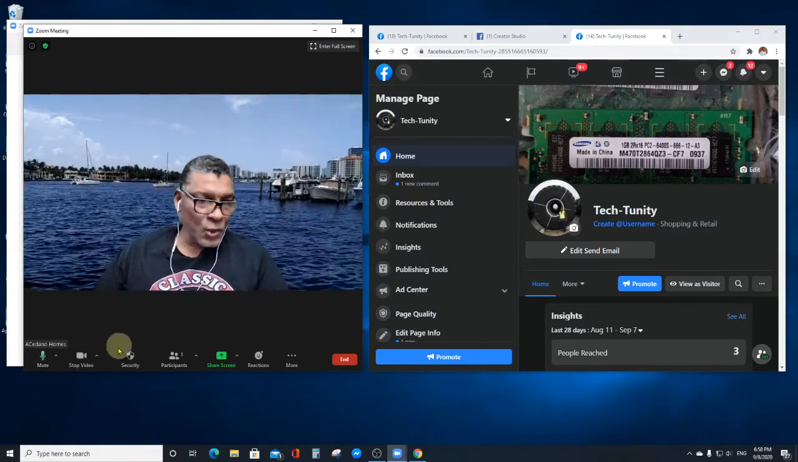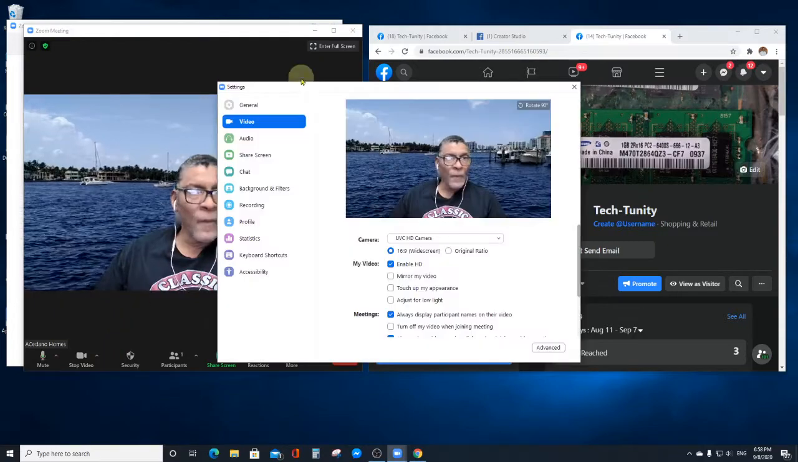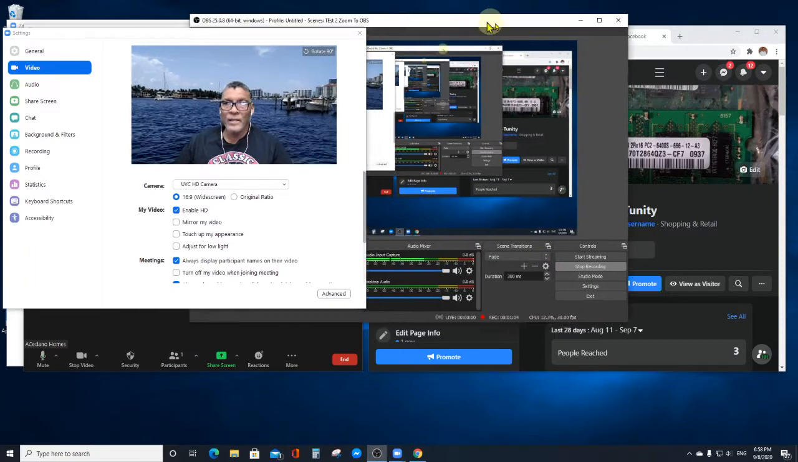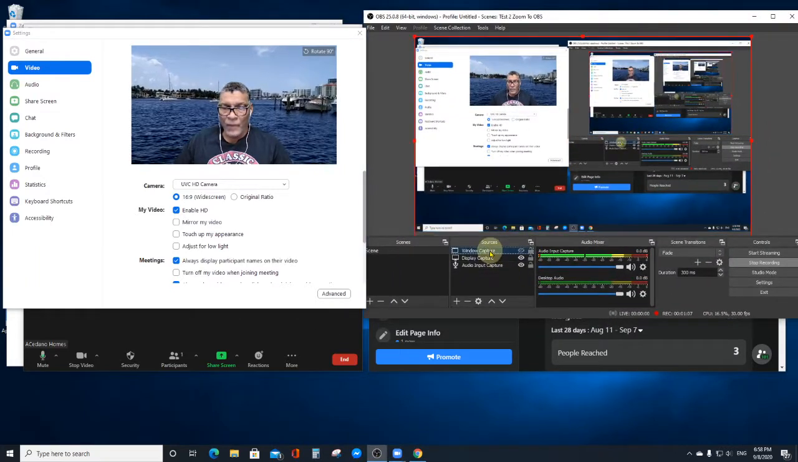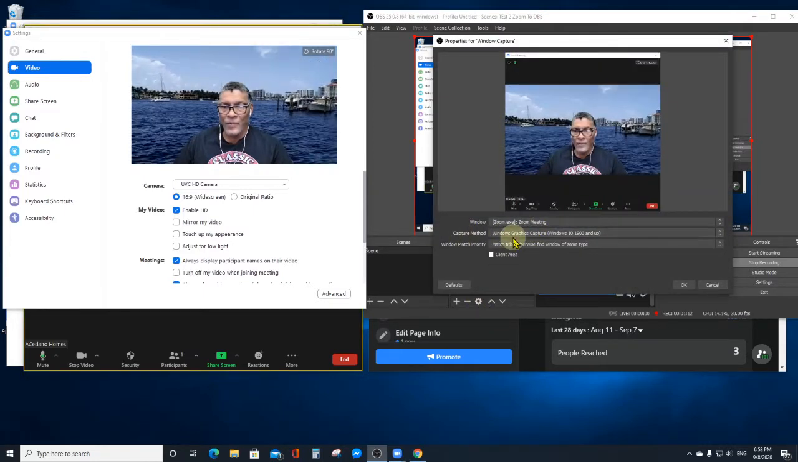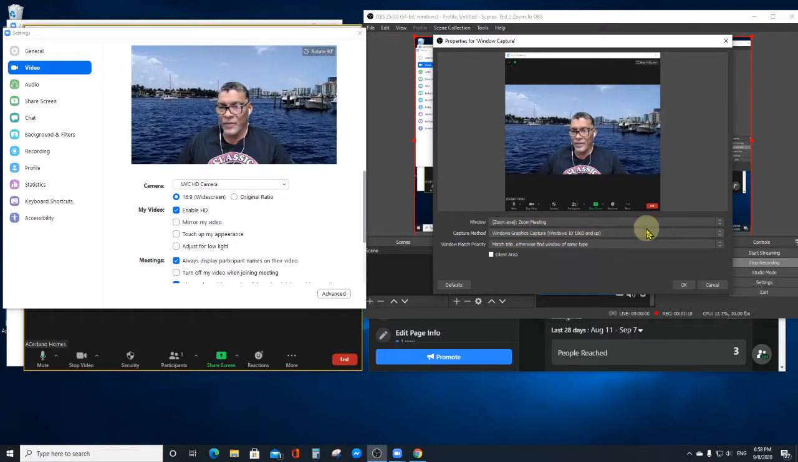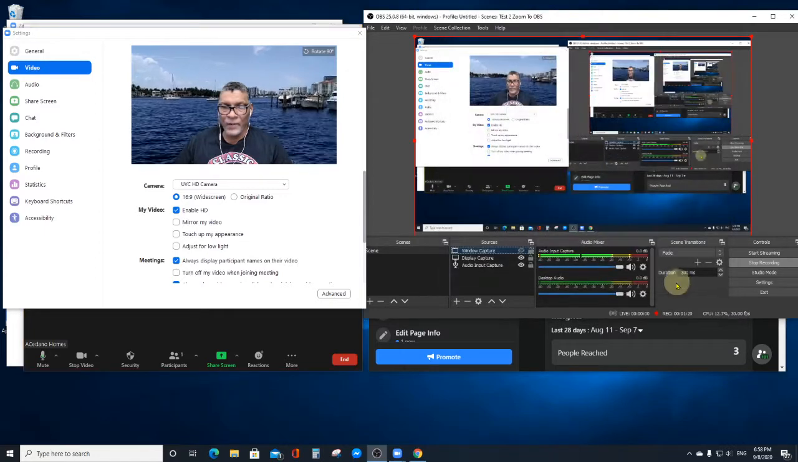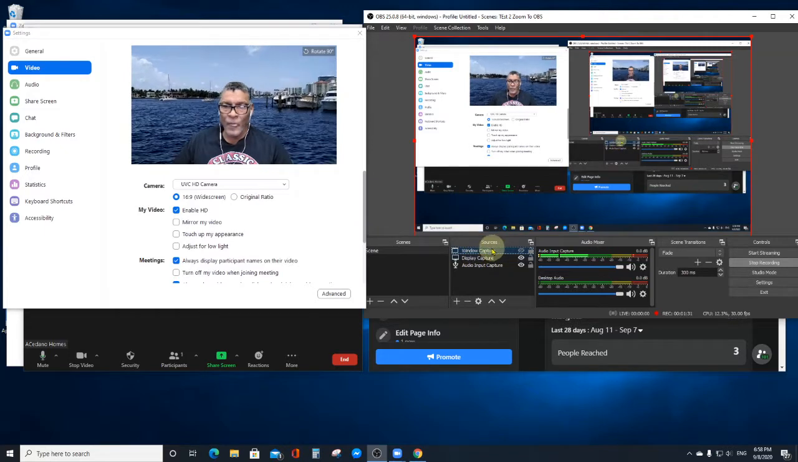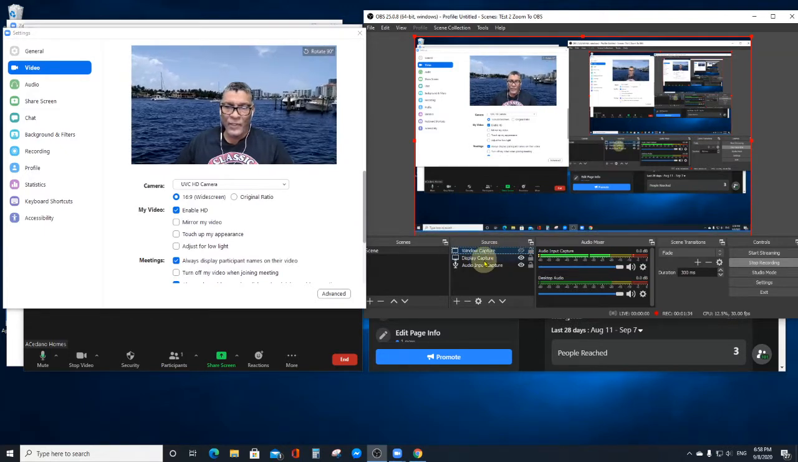Now I'm going to show you the settings on OBS, so you see how they are. The window capture is set to the Zoom meeting, and the capture method is set to Windows Graphics Capture Windows 10, 1903 and up. And that is very important. I'm going to click on OK. The window capture right now is off because I'm using the display capture just for the purpose of making this video. If I was in a real meeting, I would have the window capture on and not the display capture.